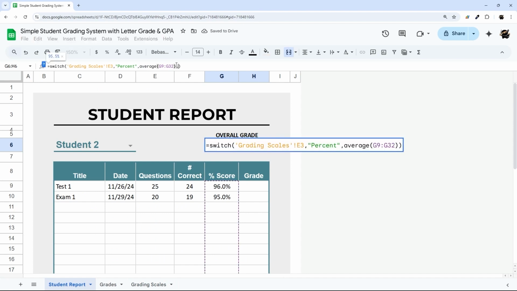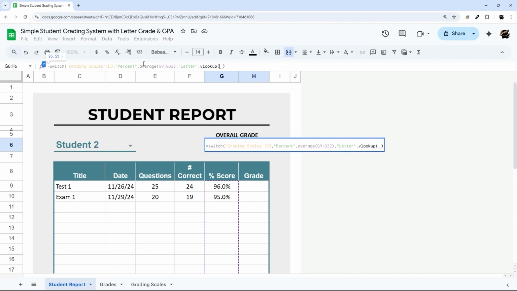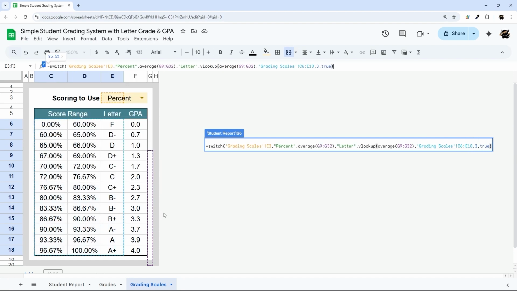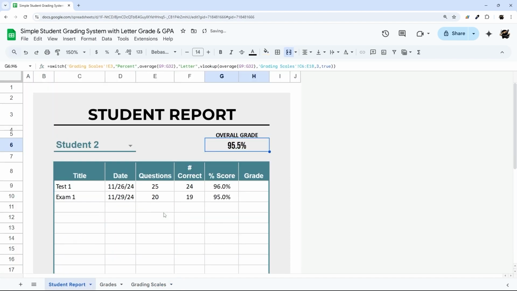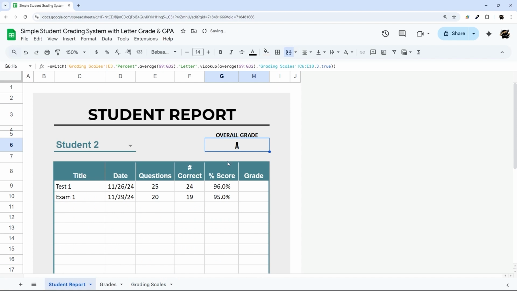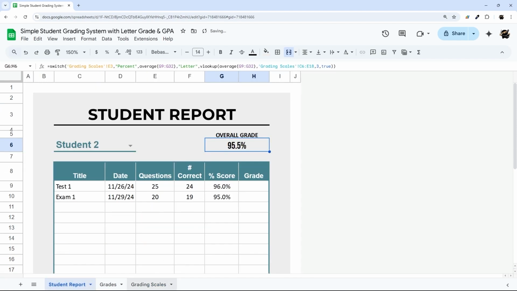And so let's pick our next one. That's going to be easy. We'll do letter. And then let's do our VLOOKUP of our average. And so we'll rebuild that real quick because I did not save it before doing this, but I can build this pretty quickly. 3 and true. Just like that. So now if I select from percentage to letter, now it changed to A. If I go back here and change it back to percent, now it's back to 95.5.